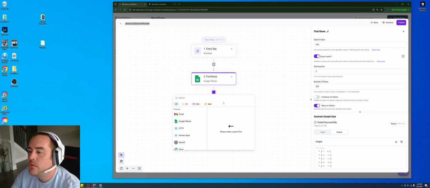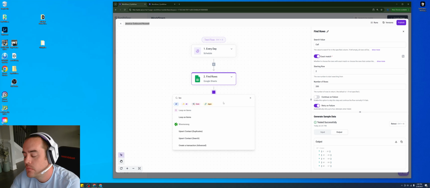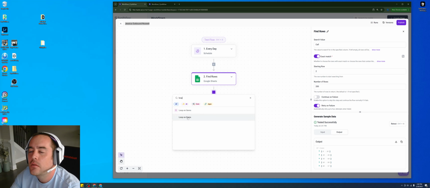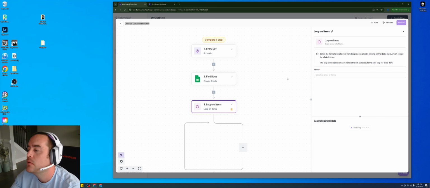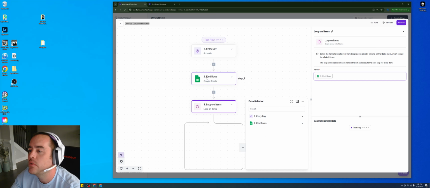So once we find all the rows in the spreadsheet, we get a loop on all the rows. So we have a loop on items. Okay. And the items we're going to loop on are the find rows, because again, we're finding the rows that we did the search on, and that search being status of call, an exact status of call. And that's each individual row in the spreadsheet. And we're going to loop at them.